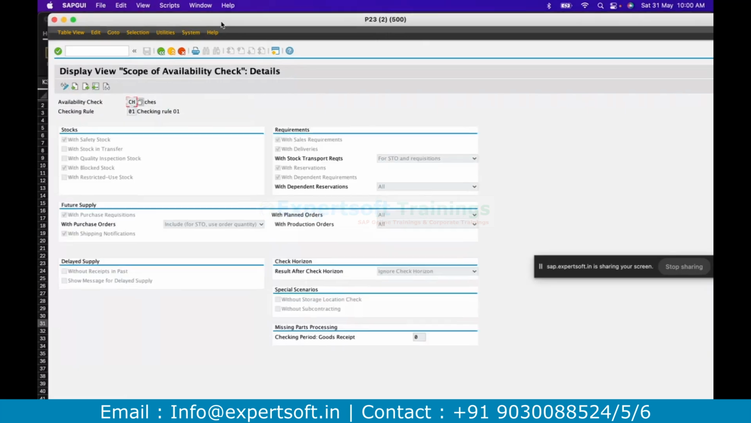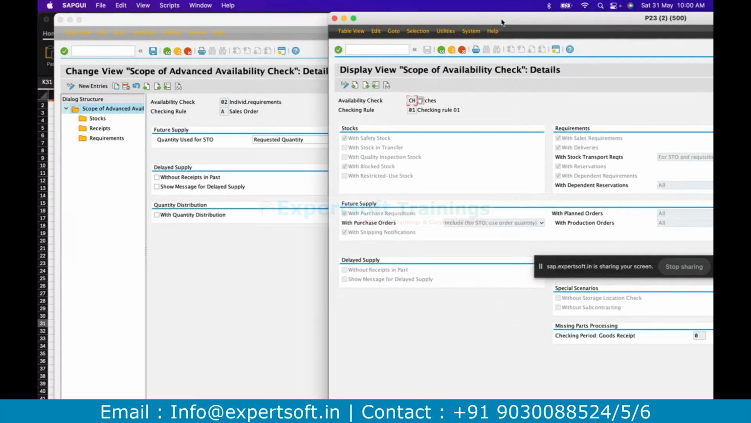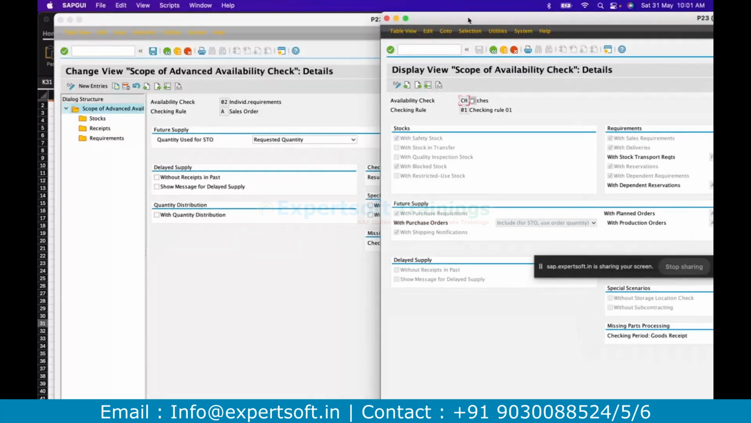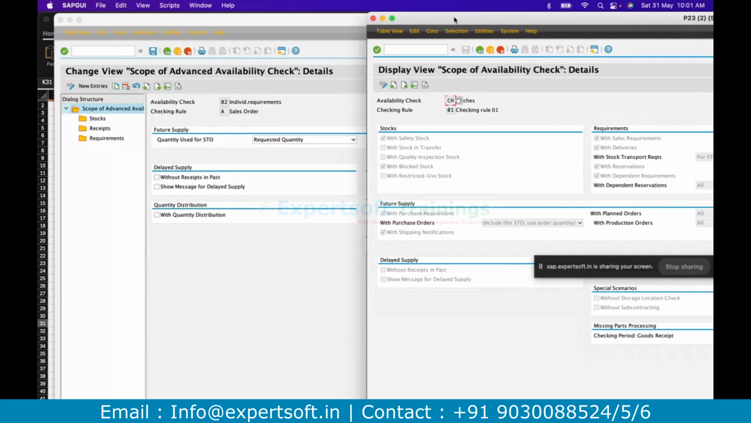This is the normal ATP screen, where you will tick the checkbox for which stocks or requirements you need to consider. But when you go to aATP, there are categories for each and every requirement or receipt. Here you just need to manage in this screen only. This is one of the major differences.